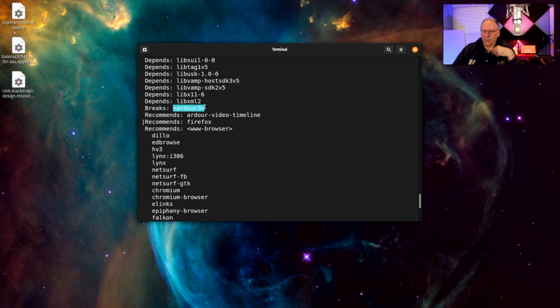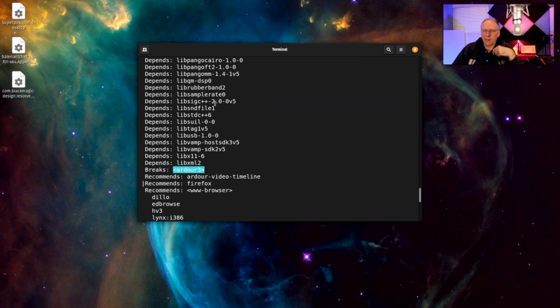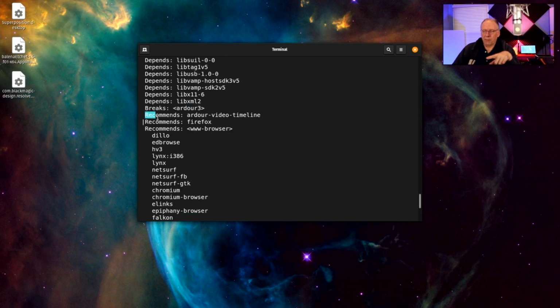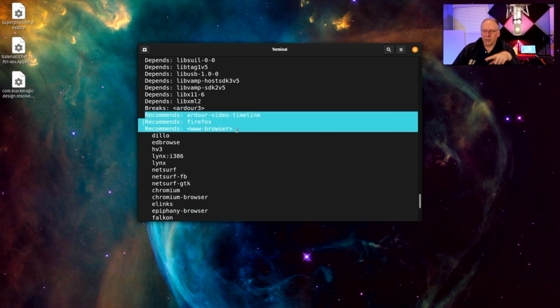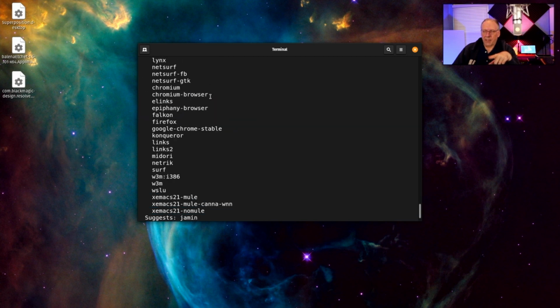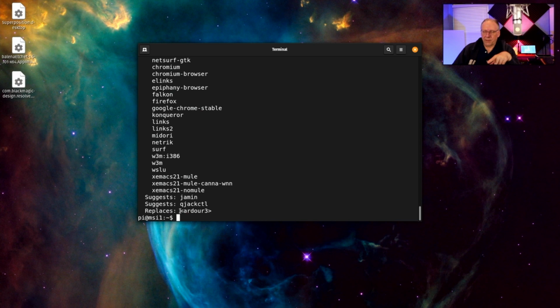Well, if we had an older version of Ardour 3, it would break that. So not all Linux applications play nicely together. So it tells you what it depends on. It tells you what potentially it's going to break. And then it tells you what it recommends. And you'll see, it recommends a browser, and then it has all of these. And then there are some suggestions of other things that it needs.